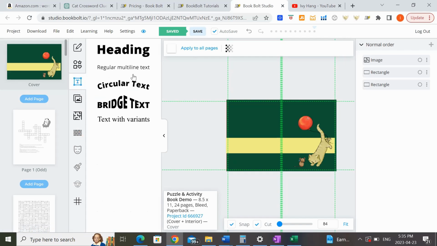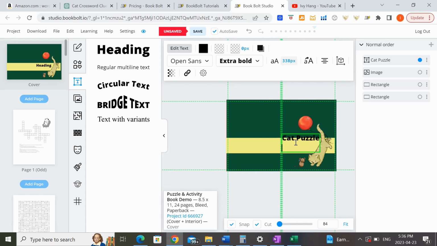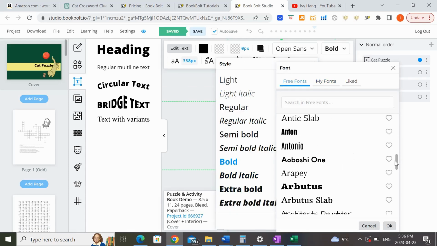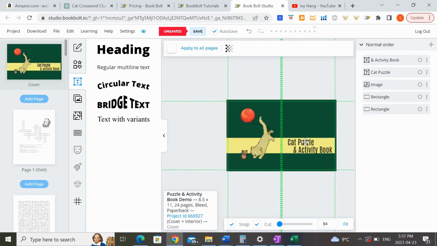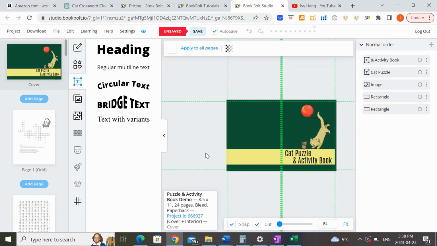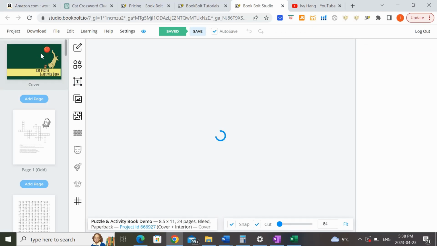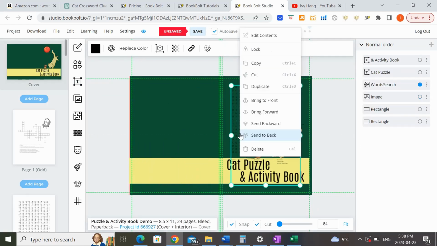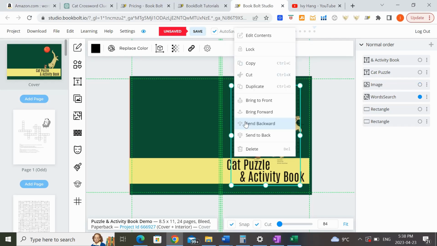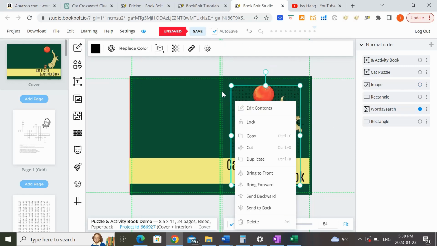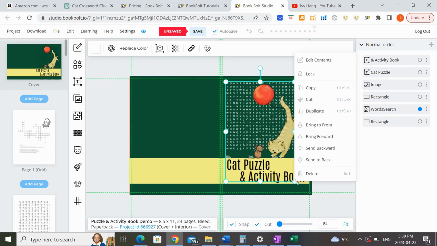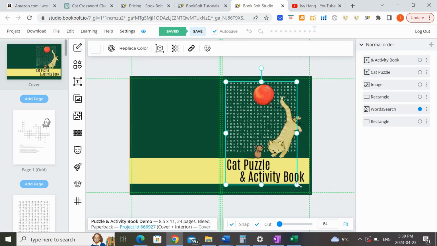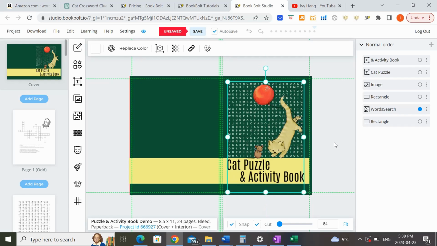And I'm going to add some words, and we could really pick any style we want. I'm just going to do regular heading. I'm going to take this and paste it in here. Okay, perfect. So now I'm going to change this to white just so you can see the word search. Just to add a bit of a design element to it by adding the word search in the back. And that looks pretty good.